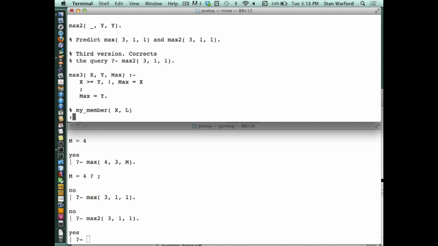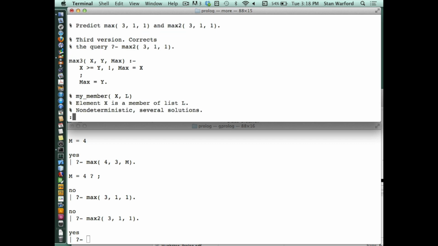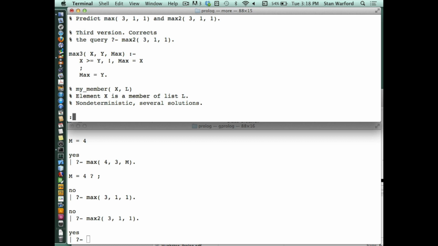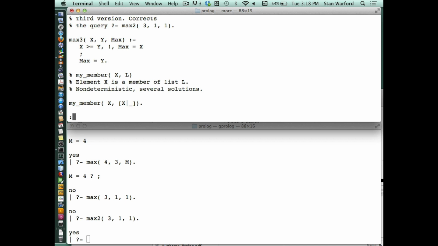Okay, so now let's check out my member. Here's my member, and its element x is a member of list L, and it's non-deterministic, and it has several solutions. So I think we're going to scroll to the definition of my member. This says x is a member of the list that has the car. You know that the car is x. That's the base case, and then what is the recursive case?